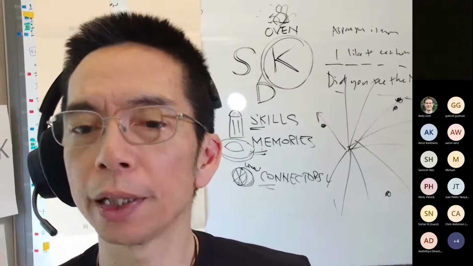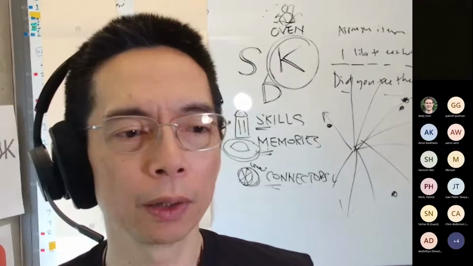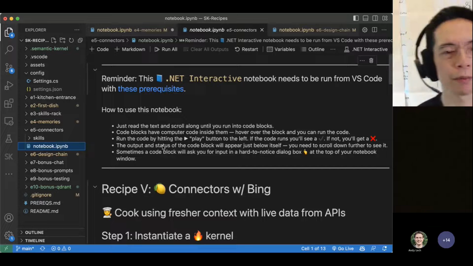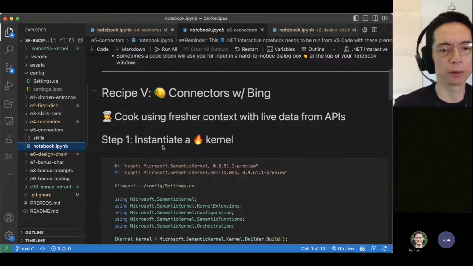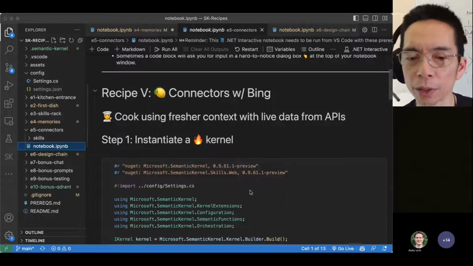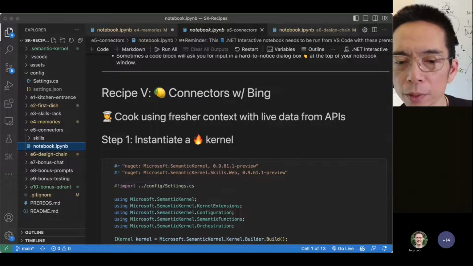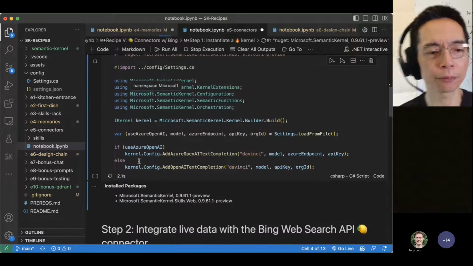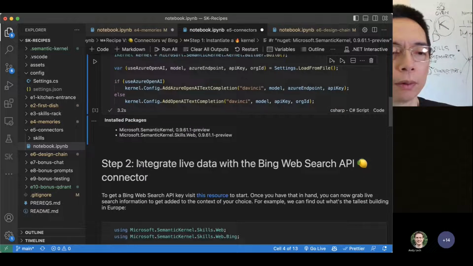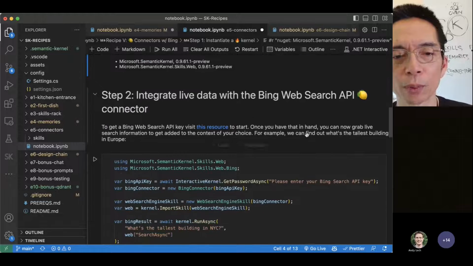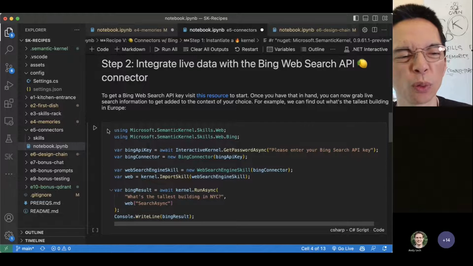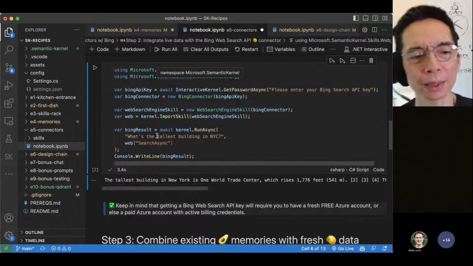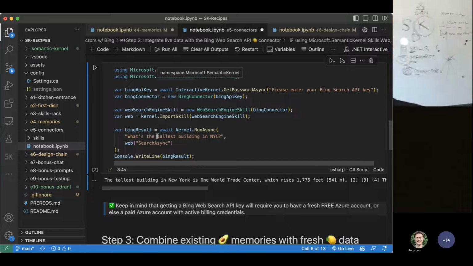And let's see here, that's episode 5. Episode 5 uses a Bing connector. Let me get my Bing key. Okay. So I'm now going to build a kernel again. I'm adding our web skill, and then I'm going to add live data for the Bing Web Search API. It's going to ask me for my key up there. And I ask it, what's the tallest building in New York City? So this is a connector, an API connector.